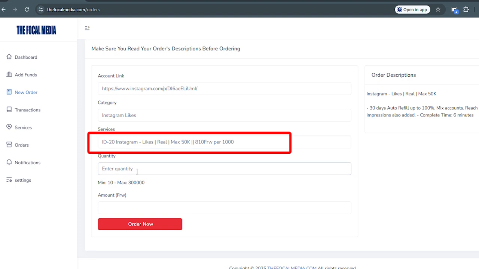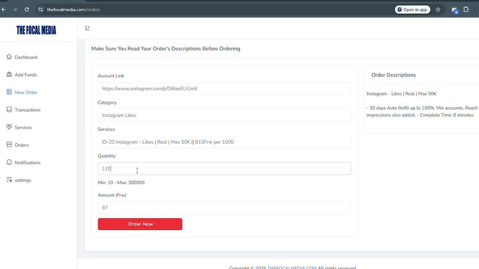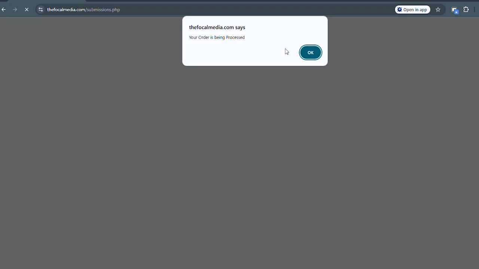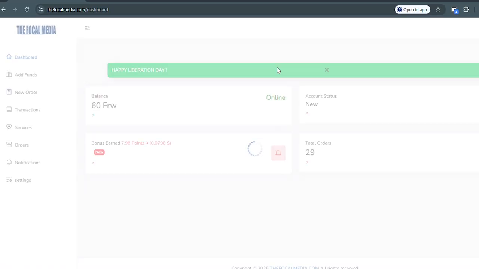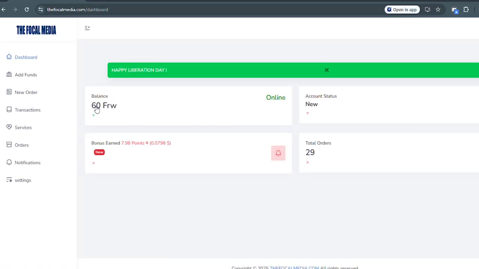So now the quantity, let me put 120. The amount of money will be auto-generated, which is 97 Rwandan francs. Now I can click on order now. The order is now being processed. The amount has been reduced and the balance is only 60 Rwandan francs.